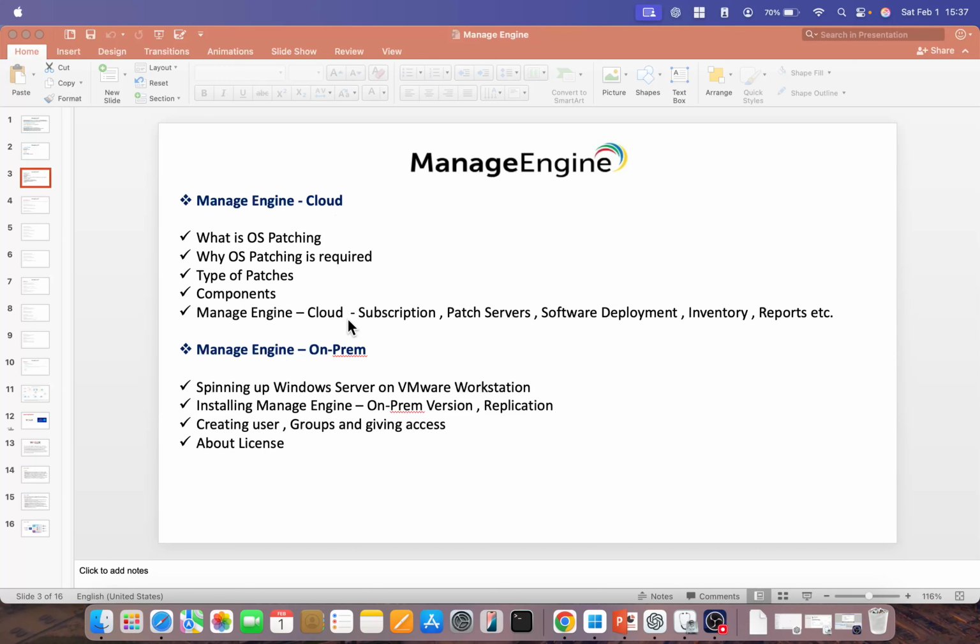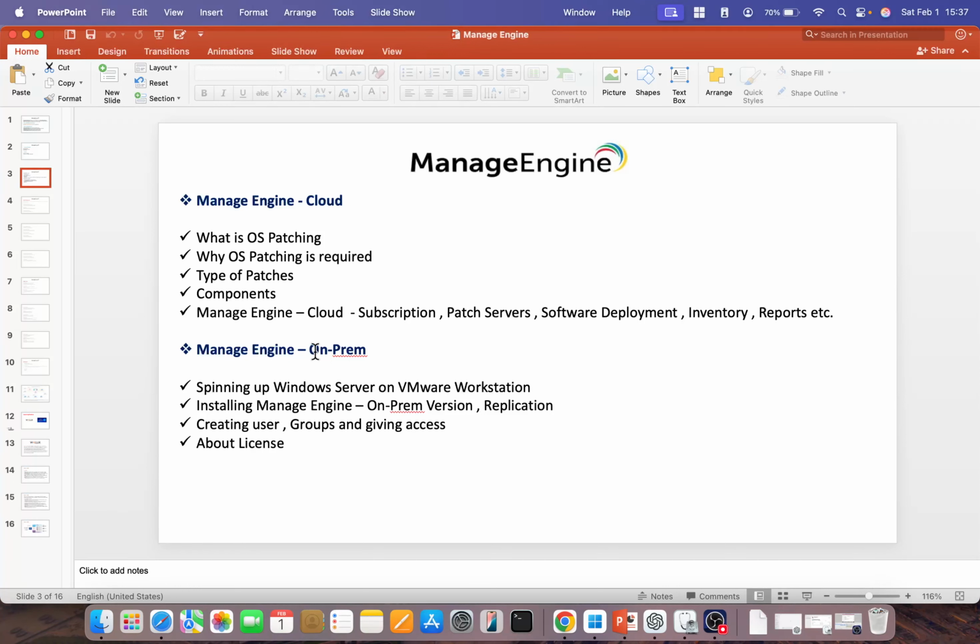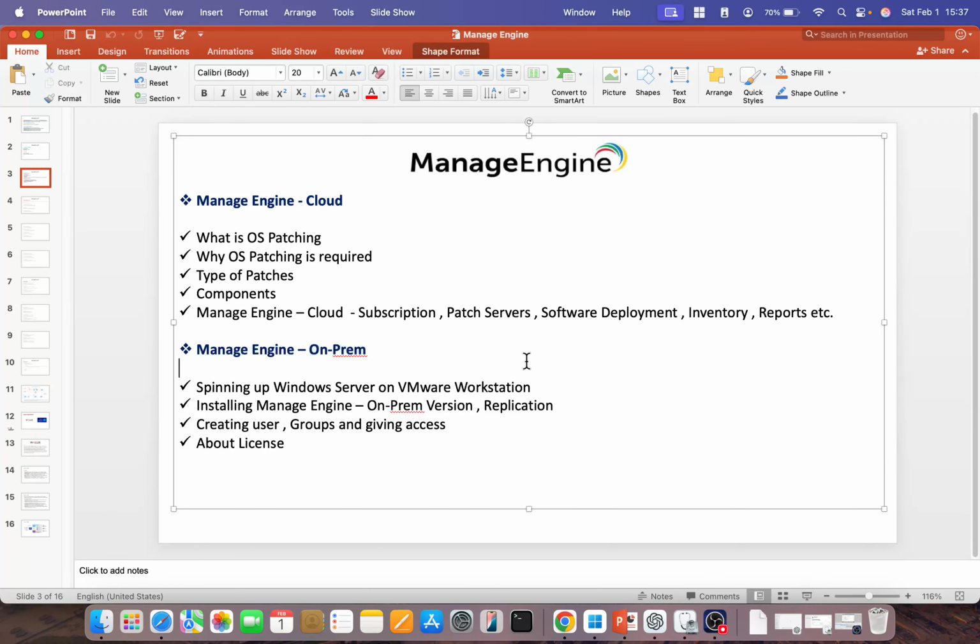क्लाउड और क्लाउड में हमने देखा कि मैनेज इंजन से कैसे पैच इंस्टॉल करते हैं, कैसे हम सॉफ्टवेयर डिप्लॉय करते हैं, कैसे इन्वेंटरी फैच करते हैं, कैसे रिपोर्ट देखते हैं, राइट। We have seen this and how to install agent on multiple types of servers, Windows and Linux, right? अभी हम ऑन प्रेम का डिस्कस करेंगे, बट उससे पहले एक टॉपिक इसमें रह गया था विच इज डिस्ट्रीब्यूशन सर्वर.